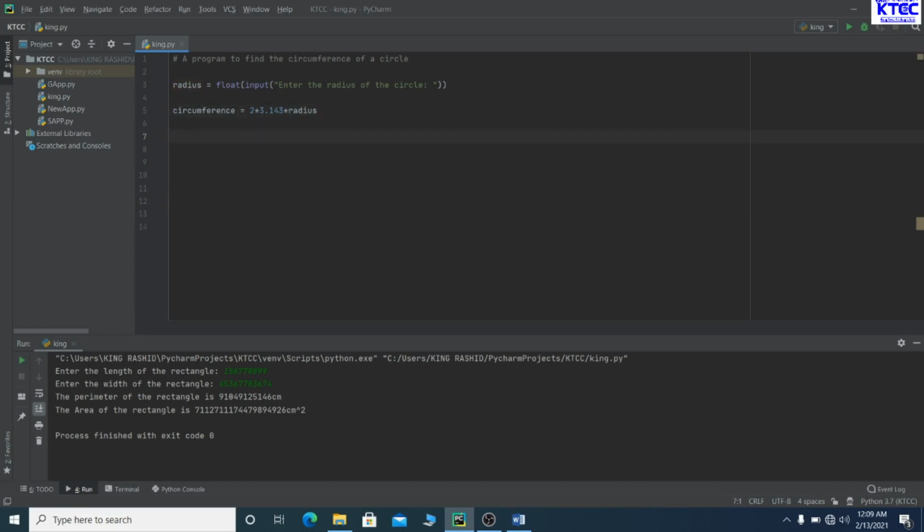So after that, we have to print out the circumference, right? So this is going to multiply 2 by 3.143, which stands for our pi, because the formula is 2 pi r. That gives us the circumference, and it will be multiplied by the radius as well. So it's going to be 2 times 3.143 times the radius the user is going to input here. So here what we need to do now is just to print out the result. So the print, so we call on the circumference.